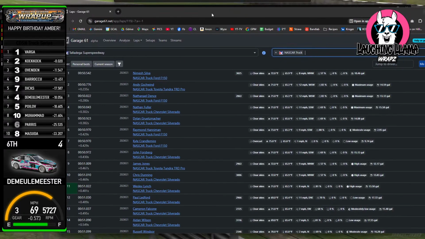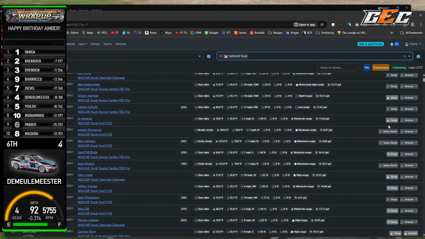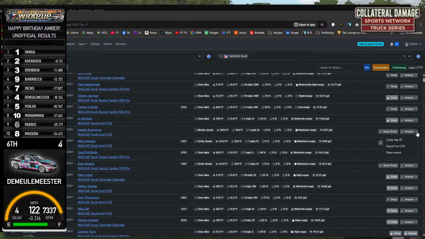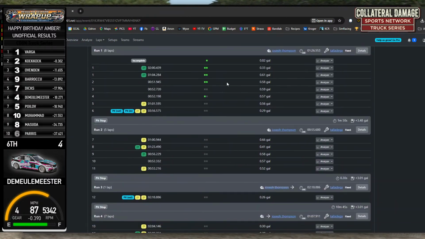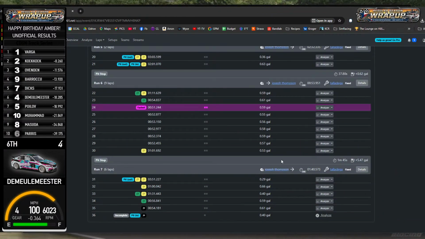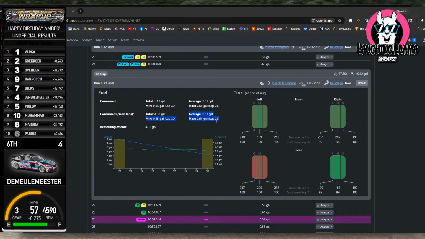And say your league is running a fixed setup. You can scroll down through here and find anyone running the fixed setup. Here it looks like Joseph Thompson is. We're going to click the drop down on the Analyze and View Event. This is going to bring up his whole race. And you can go through and find a good run. This looks like the best run he had here. We're going to click Details. And right here is going to be this average fuel number, 0.57 gallons per lap. That's the average he had on this run.